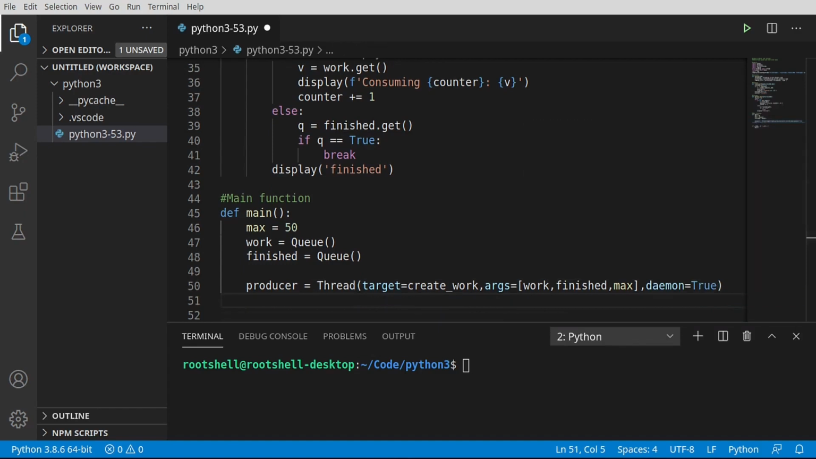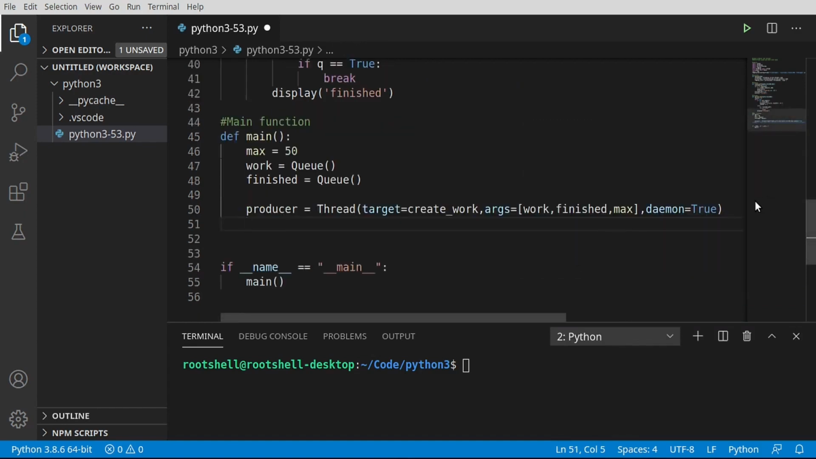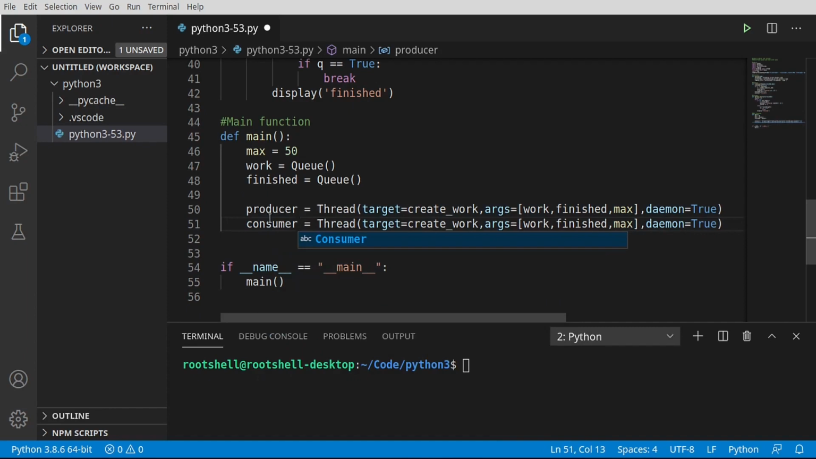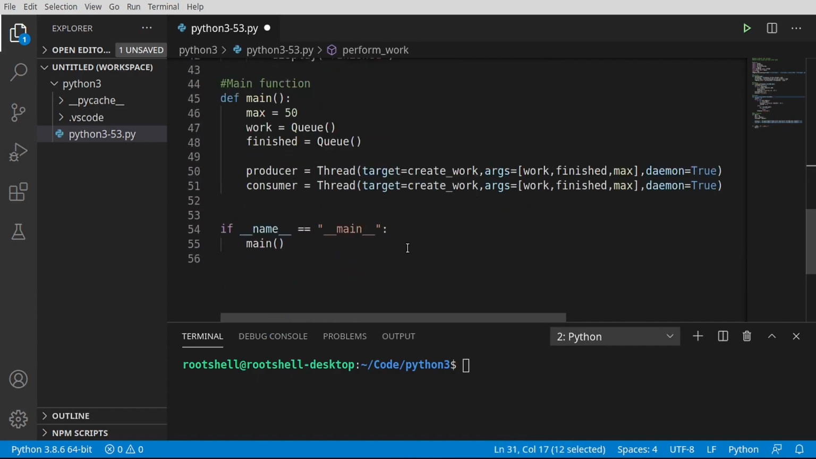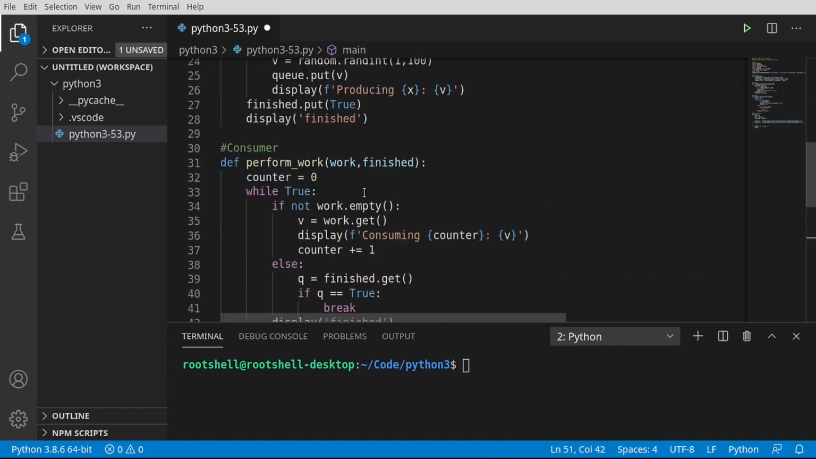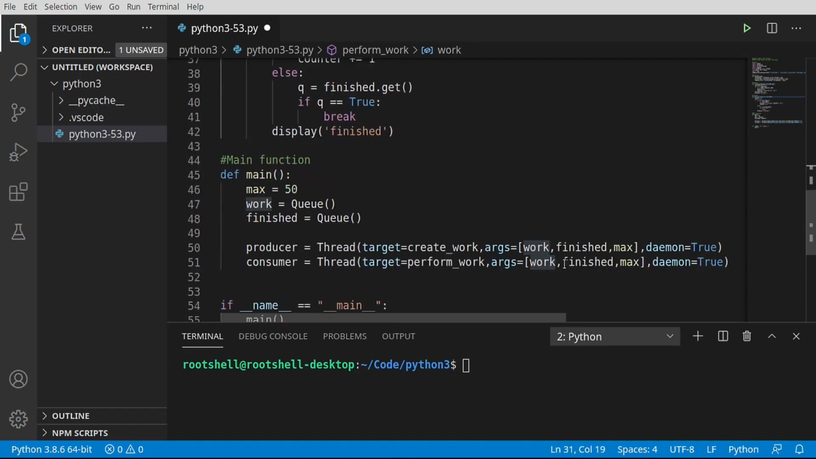Ooh, all right, that is a lot of work here. So let's go ahead and grab this whole line. Say consumer. Now, of course, we need to change the target. So we're going to change this to perform work instead of create work. And we have a different set of parameters here. We have work and finish. So let's go ahead and get rid of that maximum there. That one's going to be a daemon as well.